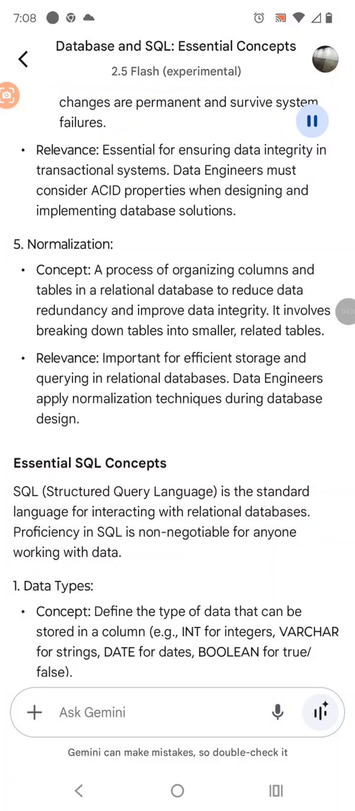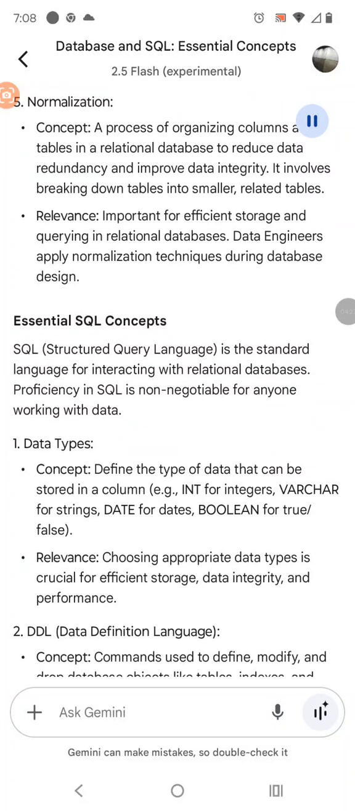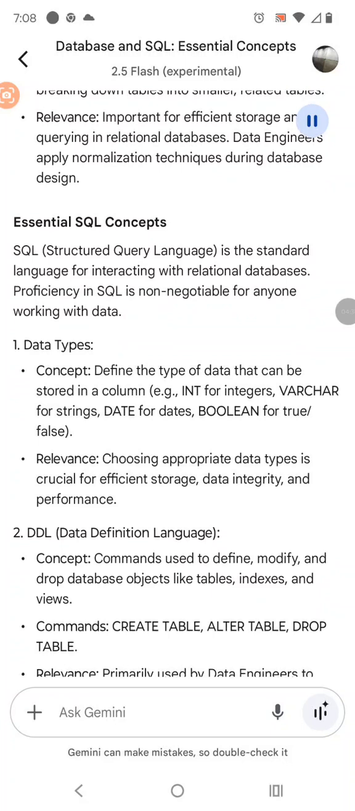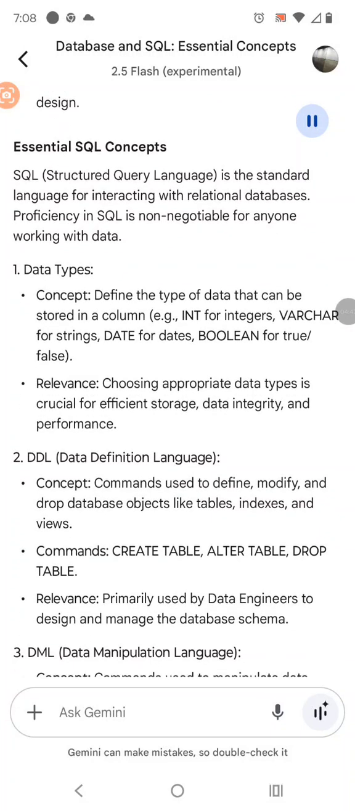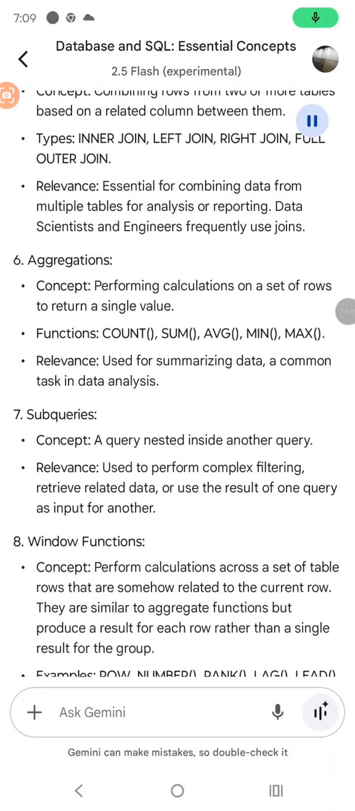Essential SQL concepts. SQL, structured query language, is the standard language for interacting with relational databases. Proficiency in SQL is non-negotiable for anyone working with data. 1. Data types. Concept. Define the type of data that can be stored in a column, e.g., int for integers, varchar for strings, date for dates, boolean for true/false. Relevance. Choosing appropriate data types is crucial. Data scientists and engineers frequently use joins.